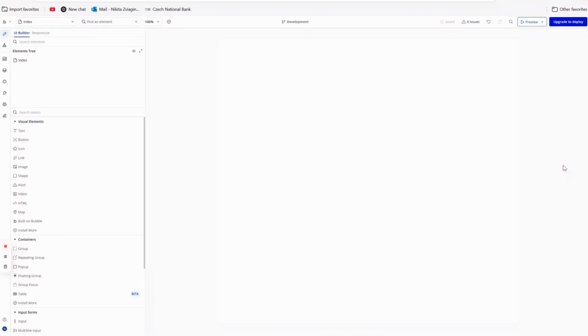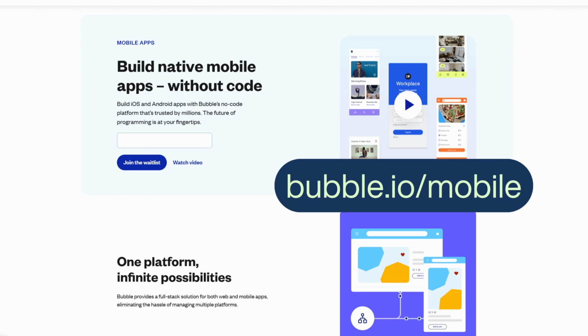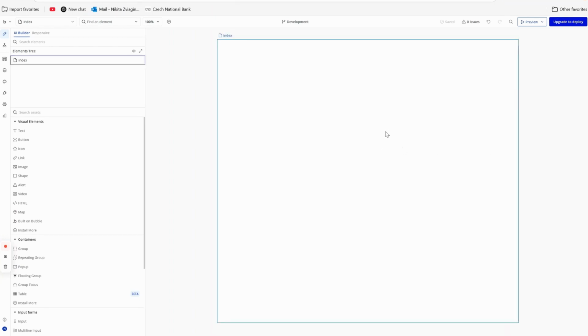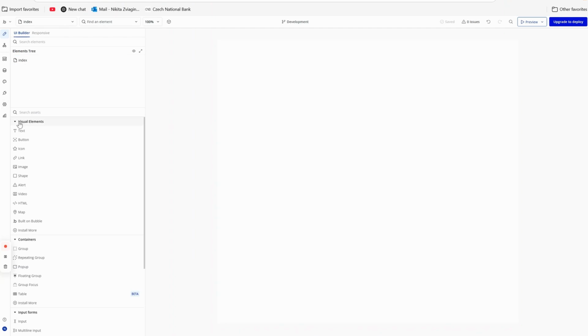Hi, Bubble recently announced a new native application builder. Currently, it's in beta testing and available only to a couple of developers. But if you want to test it on your own and create a new native application, you can join a waitlist on bubble.io/mobile. Today, I will show how to enable the mobile native builder, and we will look into different visual elements, navigation, and some extra features that are available in the new native builder.